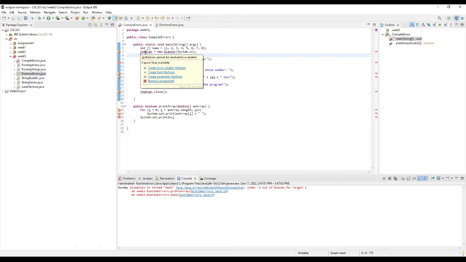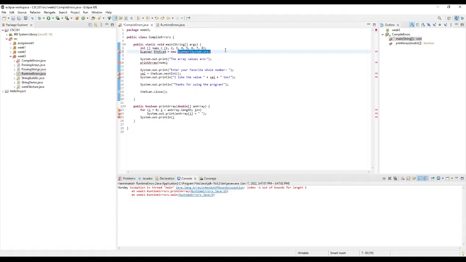So if you look here, if I hover over compile errors line 7, I have this issue that says scan cannot be resolved to a variable. And you actually have a bunch of options here. You can create a parameter, a field, or a local variable, and that really depends on what you want to do. If you hover over the scan, you can hit create local variable, and it'll say, okay, this needs to be a scanner, because I know that you're trying to make a scanner here.